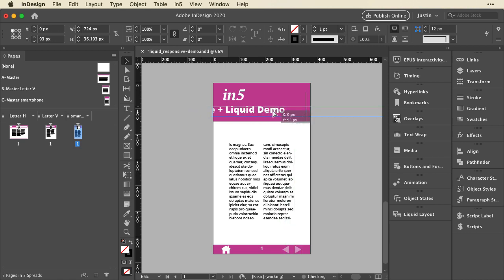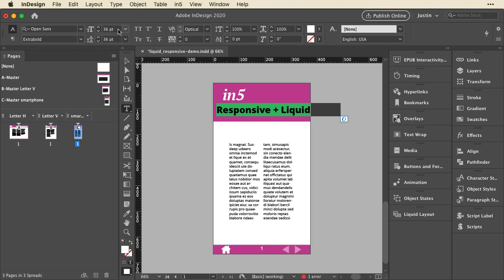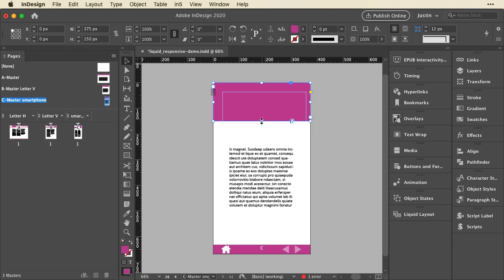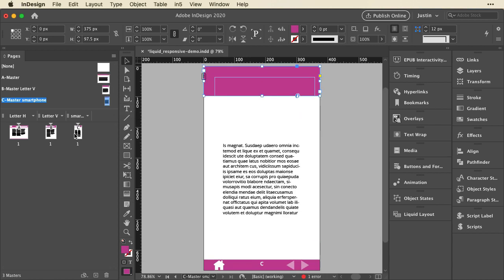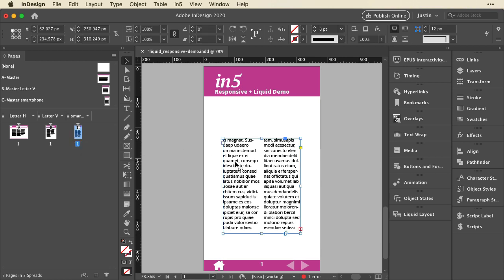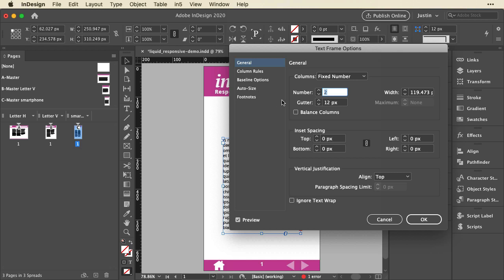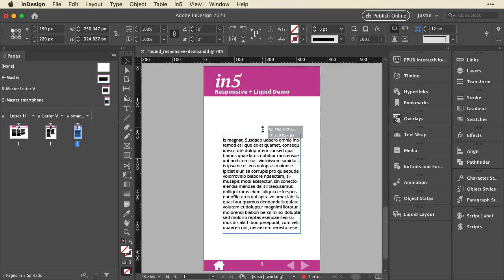So I'm just going to move this around and again make some changes. I'll make the font considerably smaller. And again, I'll go into this master page, make this smaller. And I now want this to be a single column. So let me change that to 1 column. And it's still too much text.